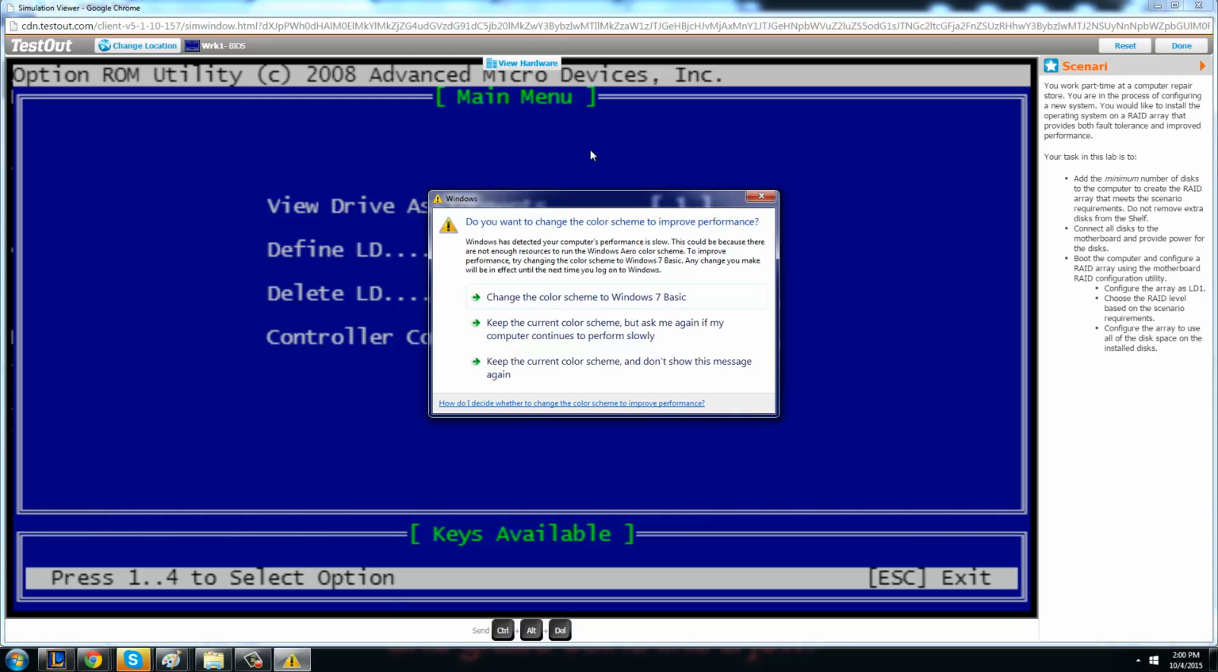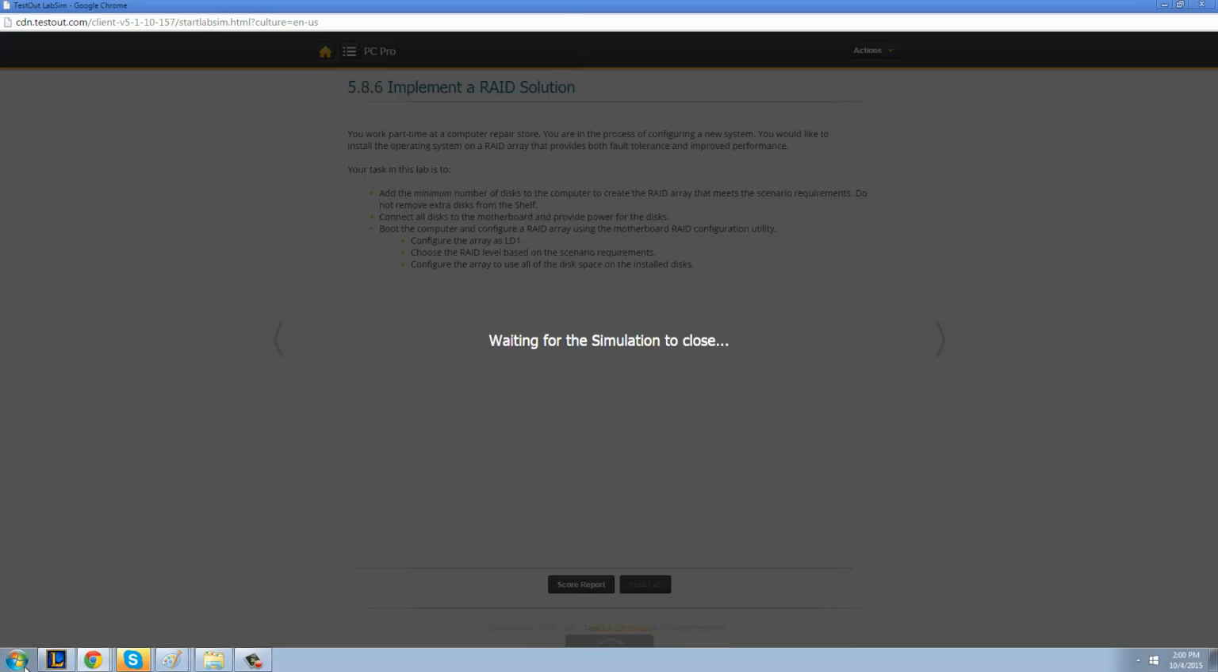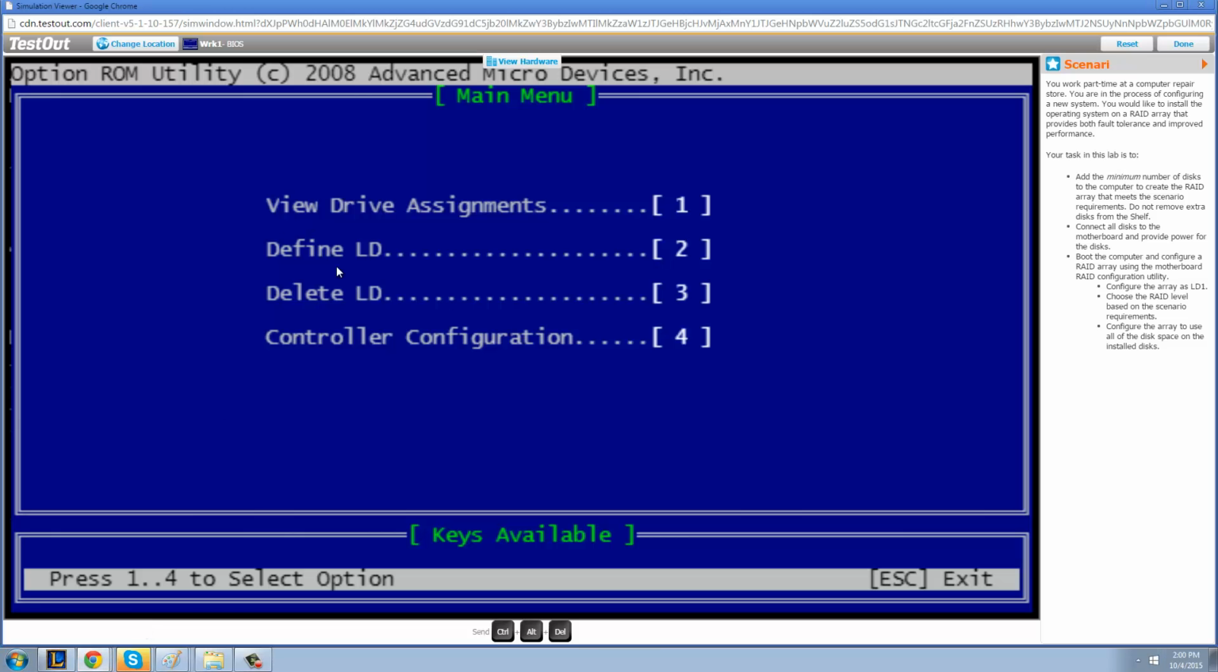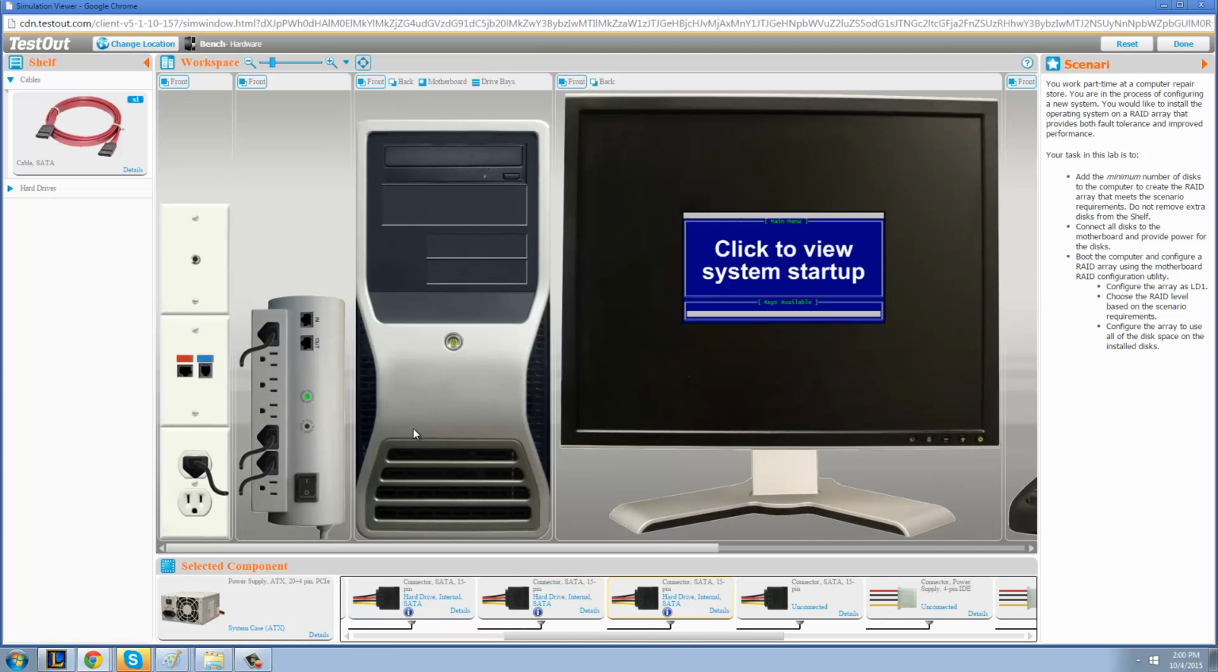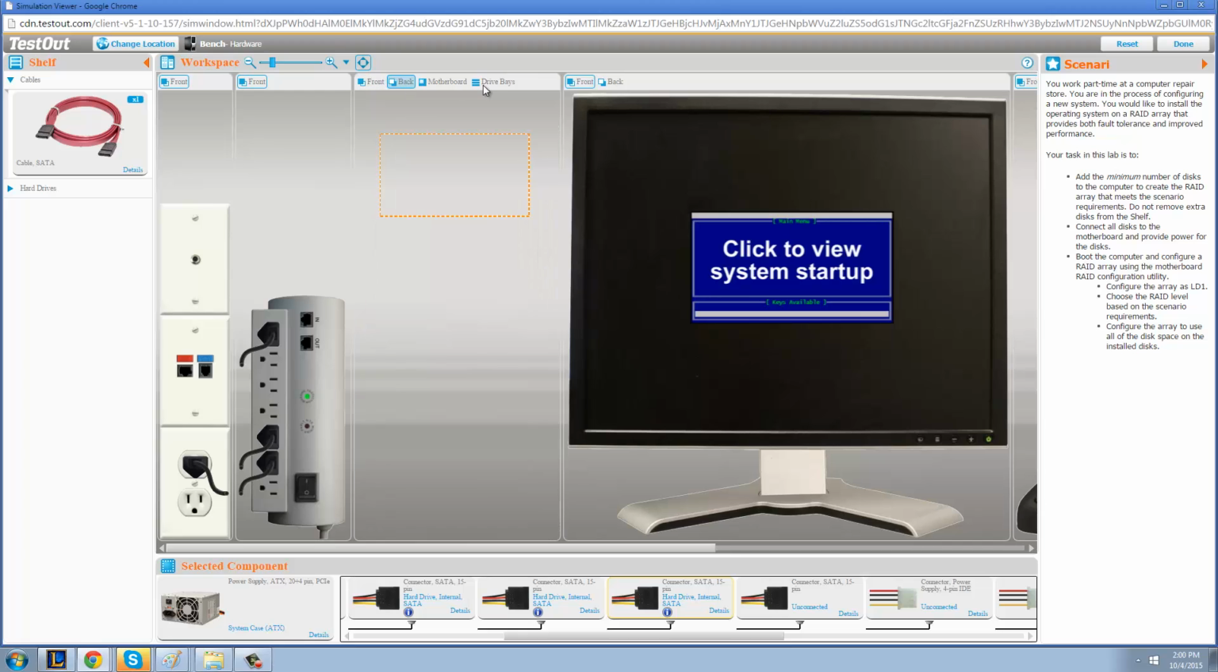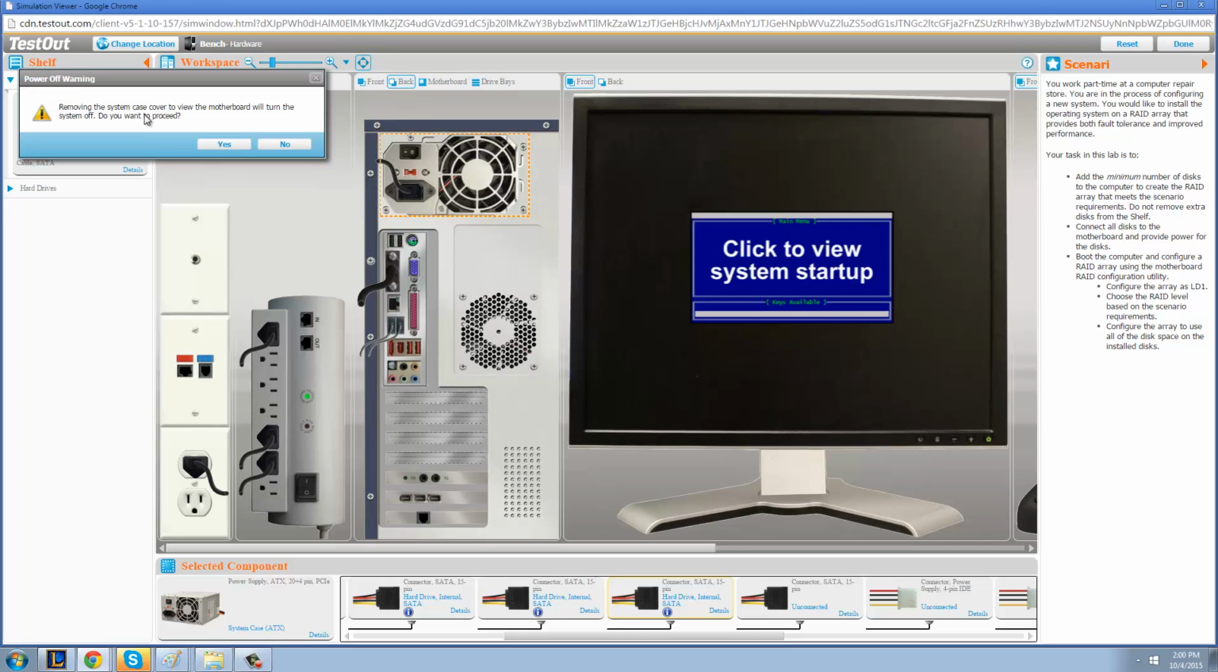Let's go back to hardware. Sure, why not? Let's go back to hardware really fast, just to see if there's anything we can do to fix it. Okay, so as you can see, hardware still works. Sure, let's turn the system off and redo it.